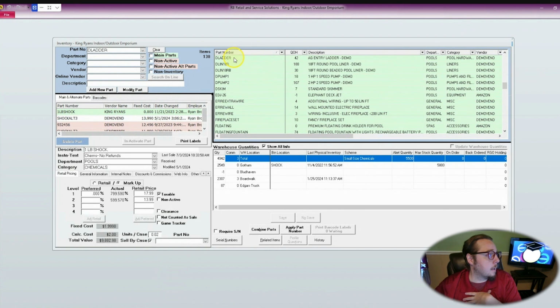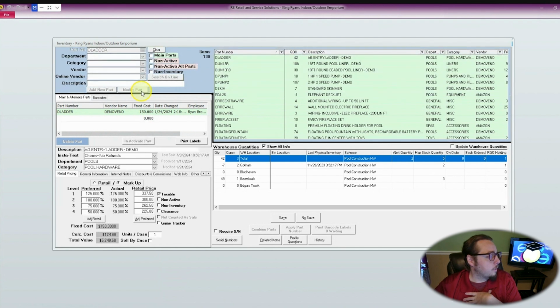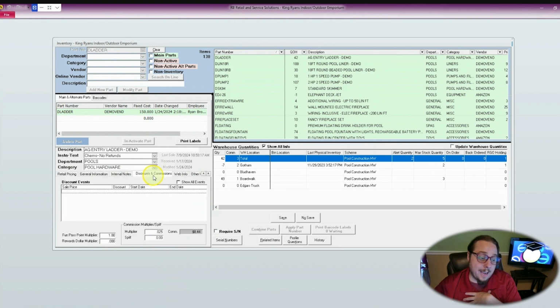Well, I might pay a commission on a pool ladder. I'm going to open that part to modification by clicking the modify part. And then I am going to use the tabbed interface down here at the bottom of the inventory item screen. This is where all the magic happens. This is where the power of RB is. And we're going to go to the discounts and commissions tab.